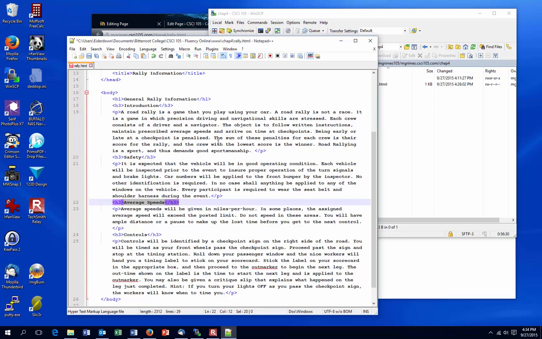So let's suppose that as we're developing this website that we need to bold some things. So for instance, if we wanted to highlight the fact that being early or late at a checkpoint is penalized, we would want to bold that. Now the tag to bold something is simply enough B, bold. At the end of that section you want bolded, you close the same tag with a slash B, and that section will now be bolded.